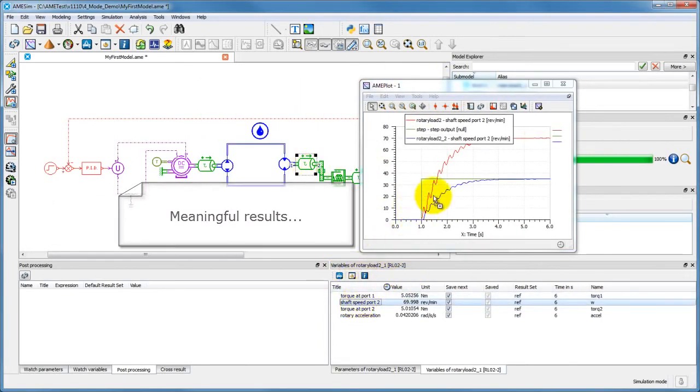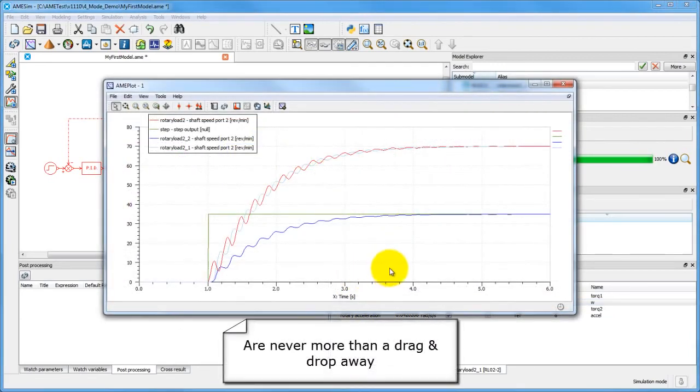With AMSIM, a meaningful result is never more than a drag and drop away.